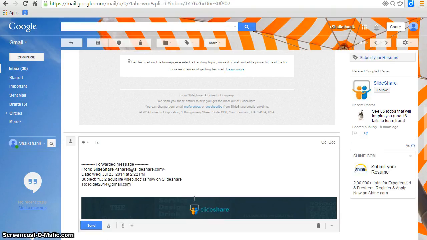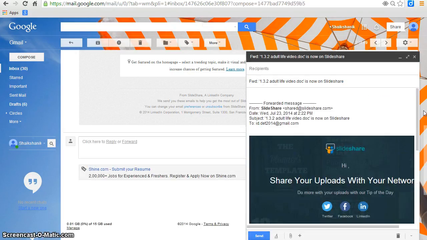Many a times before forwarding an email, you want to edit the subject of a mail. In such case, click the arrow, select edit subject. Now you can edit the subject.